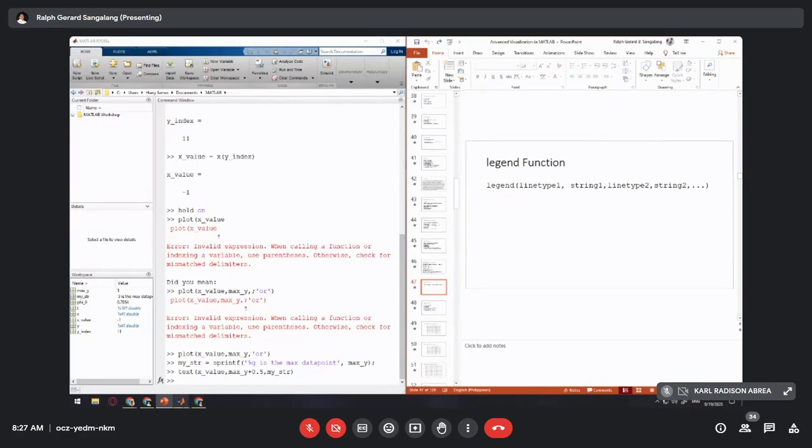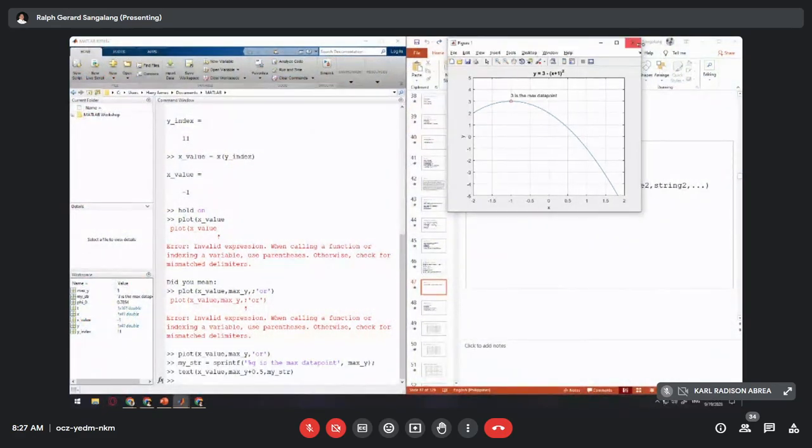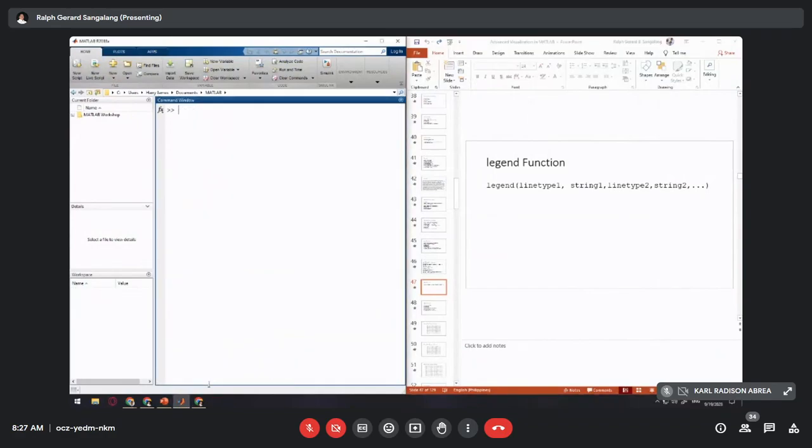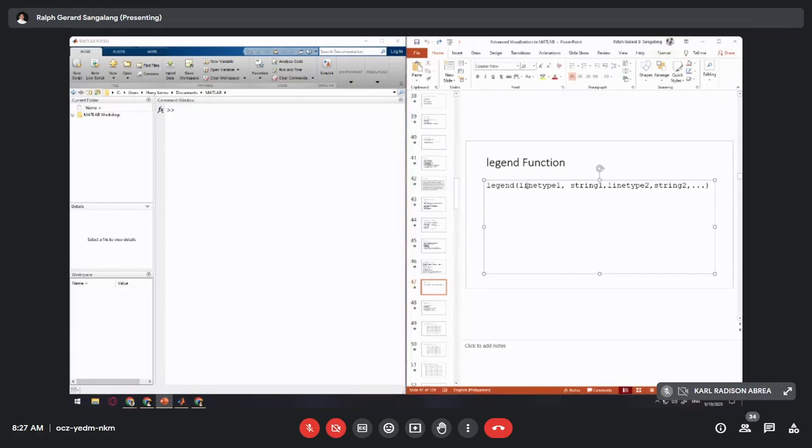Okay, now let us have the legend. The legend, again, if you have multiple plots, you want to know what you are presenting with your graph. So that's why we have different legends. The syntax is legend, and then the first line, whatever your first line is, and what you want to put in it. And then the other line, and what you want to put in it.